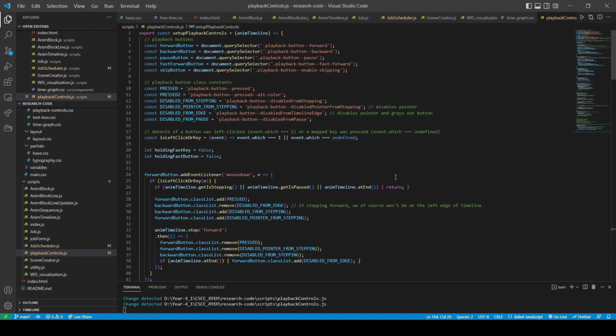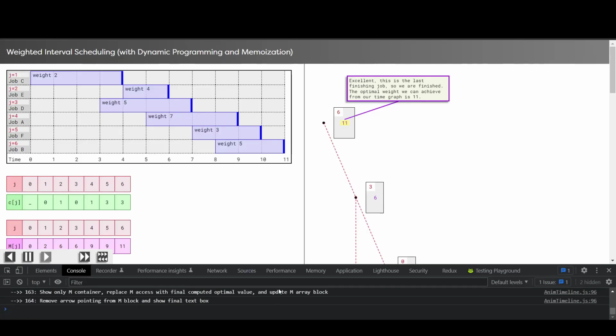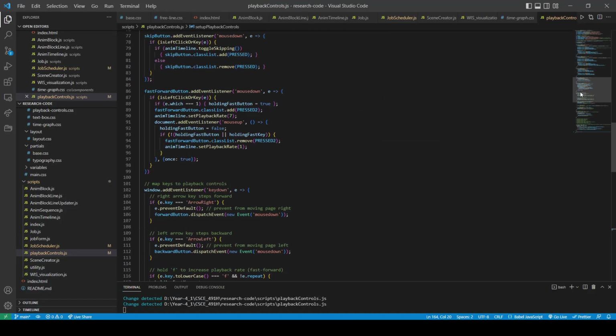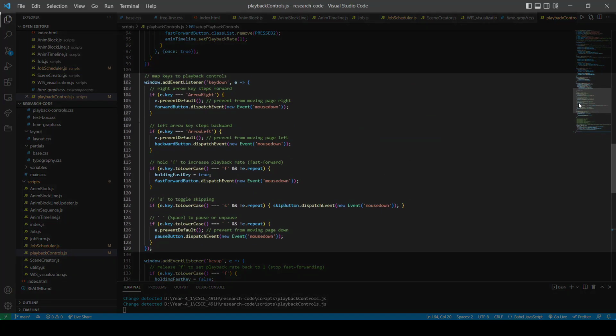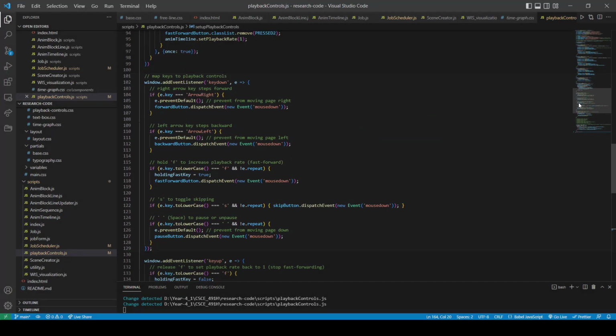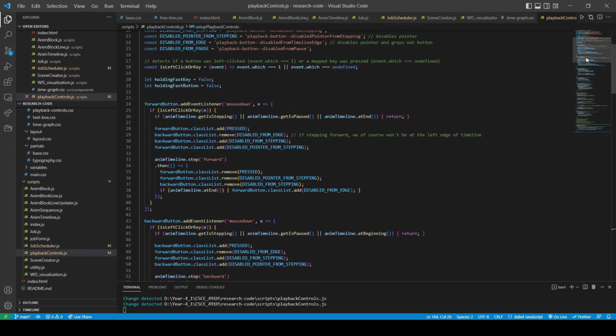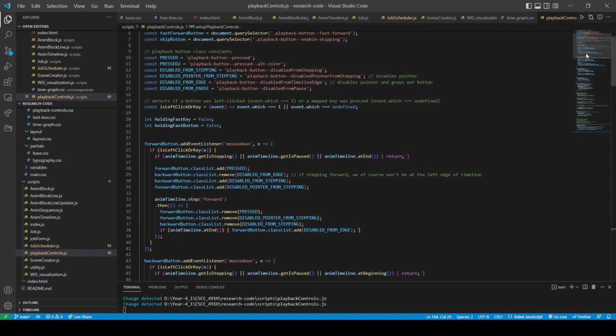But there's another thing we need to consider for a good user experience: keyboard shortcuts. Ideally, there should be keys that map to the different buttons so that a professor or student doesn't have to move their mouse to the buttons every time. Case in point, I've been using the keyboard shortcuts almost the entire time. The easiest way to do this is to add a key down event listener to the window object and map the keys there using control flow statements, and within each block, simply dispatch a mouse down event to the appropriate button. As a side note, the dispatch event method is available on any HTML element and allows you to dispatch events programmatically.